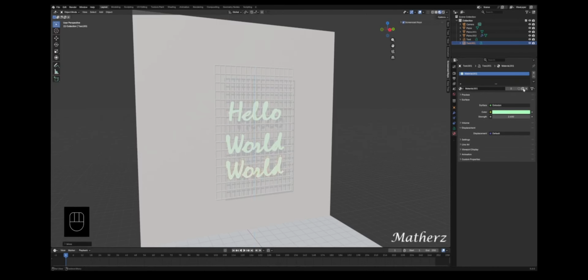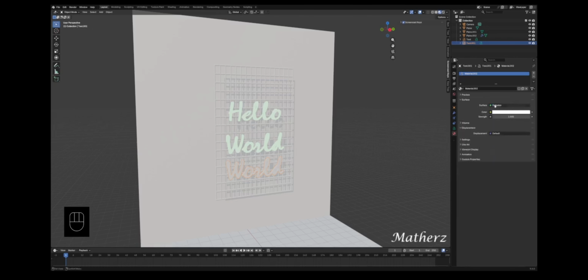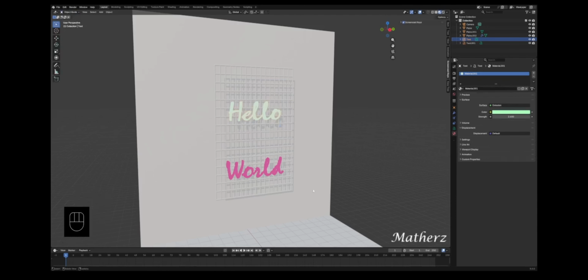To change the colour on this one, let's take that material off. Let's go new material, go to emission, switch that principled BSDF out, and we can change that to pink. Now to get rid of the world on this one, we're going to go to edit mode and delete world. So now we go back to object mode. We now have the exact same text type, stuff like that. The strength of the emission has changed just a little bit.